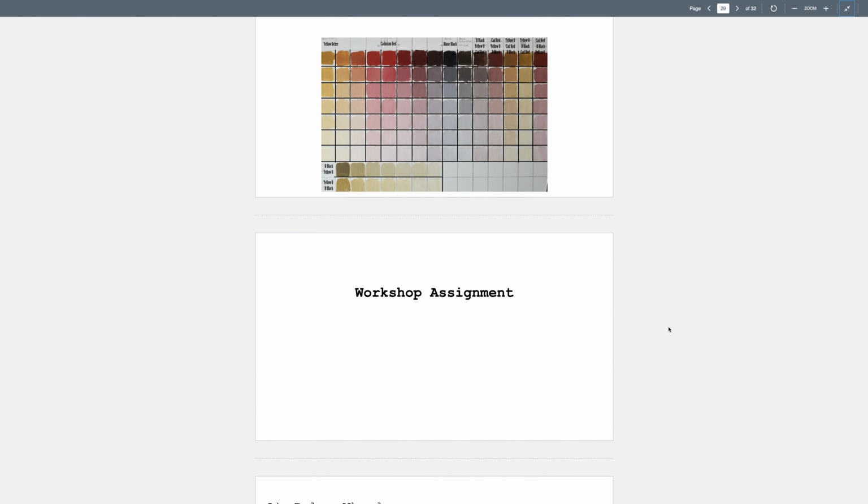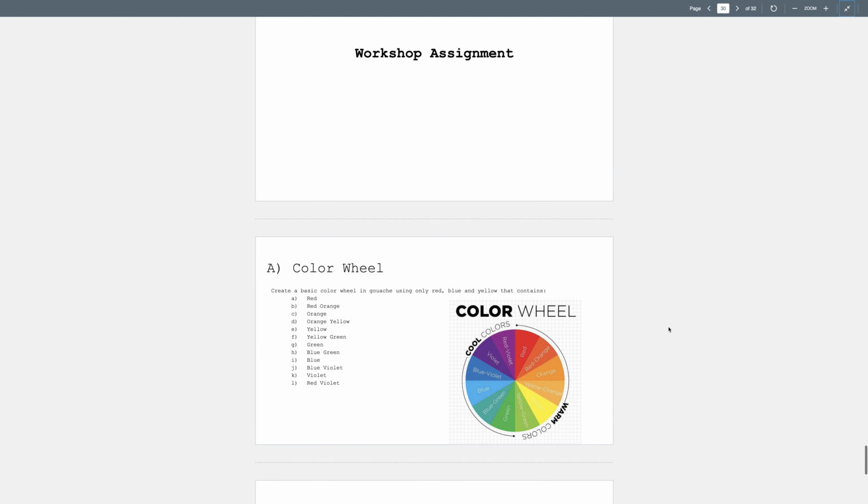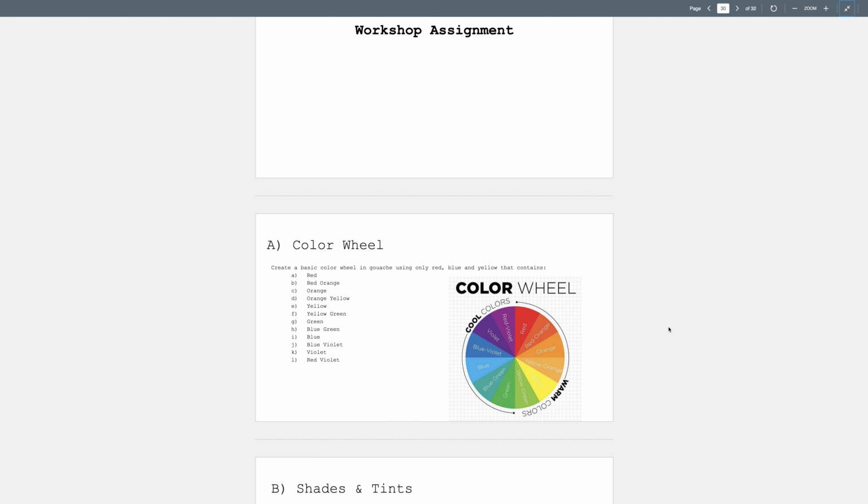So we're going to use these ideas for a workshop assignment, which is mostly what we'll focus on today. And then our next assignment will be based off of these principles as well. So for your assignment, we're going to start with just making a color wheel. You'll really just need red, yellow, and blue. And then I want you to mix them together to create all the colors in the color wheel. I know this is a fairly basic exercise, but honestly, practicing never hurts.